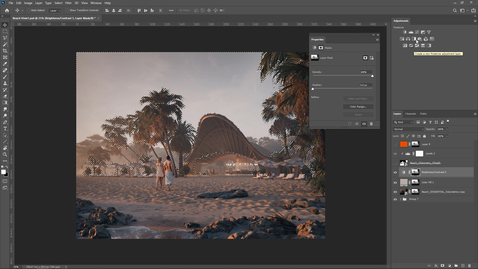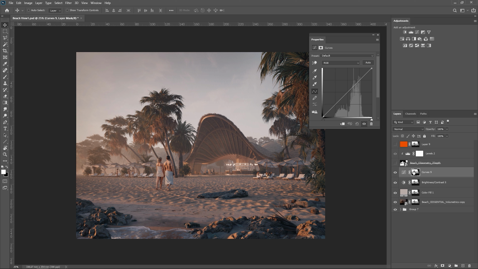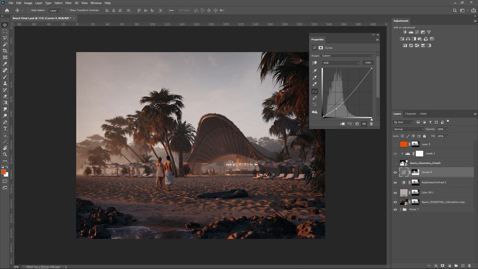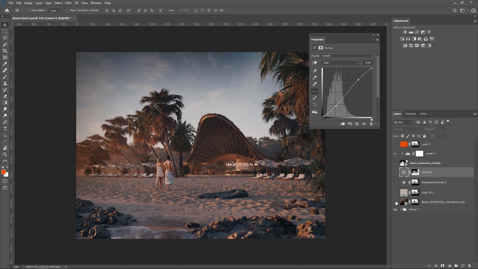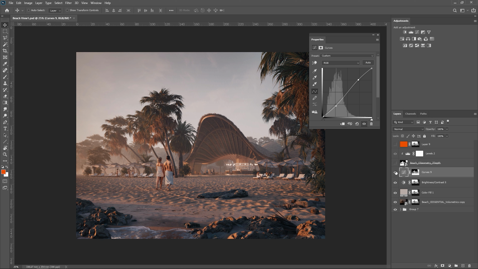Then select the mask and add curves this time. Invert the mask to have the foreground selected. Add contrast. Let me show you before and after. It's much more visible if we desaturate the image.